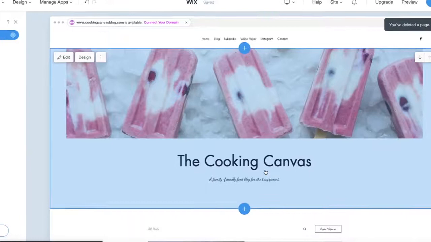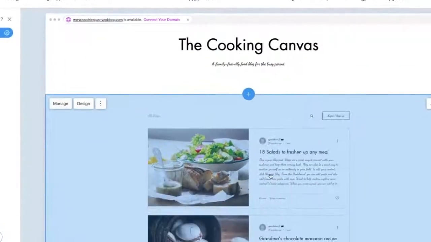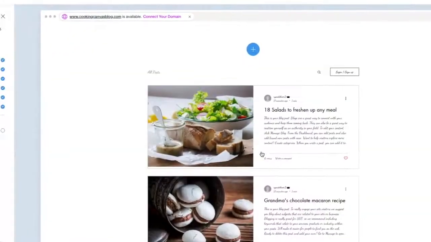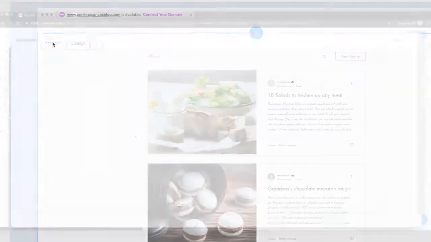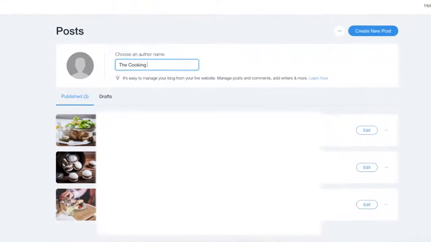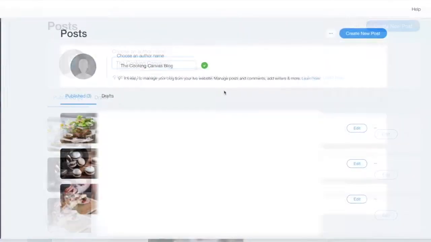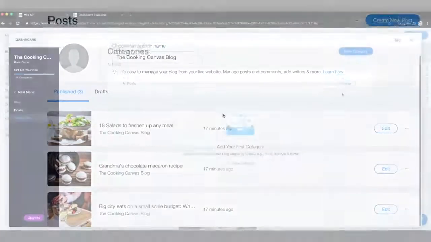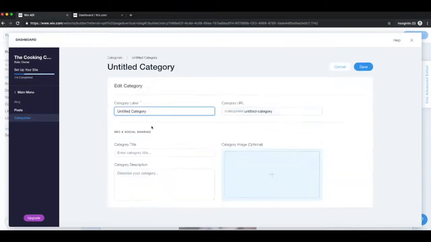And a blog really isn't worth much unless you have content. So let's take a look at how you can make blog posts. Click the Manage button. Enter the author's name, which is probably you, and upload a picture. Next, let's create a category for your post. Click New Category and enter a label.